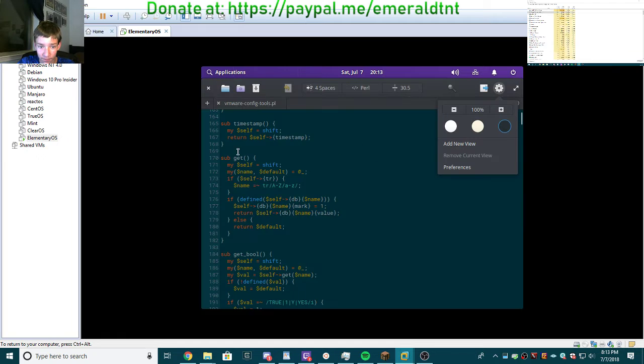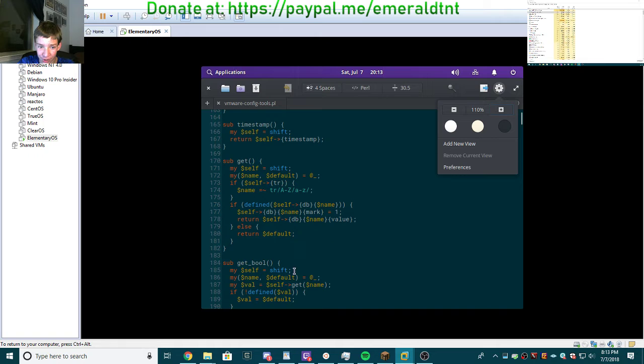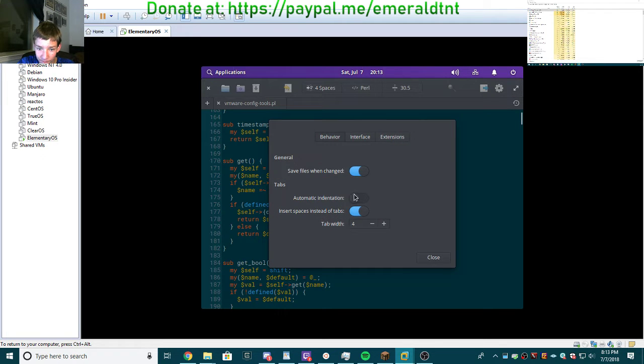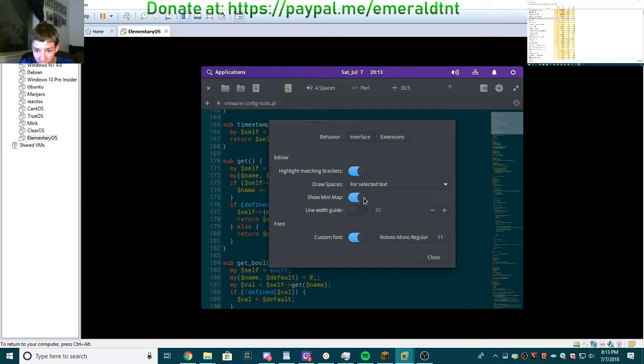I like dark. And I guess a little bit more zoom, that would be good. Preferences, automatic indentation, interface, show mini map. Yeah, there's a side thing.